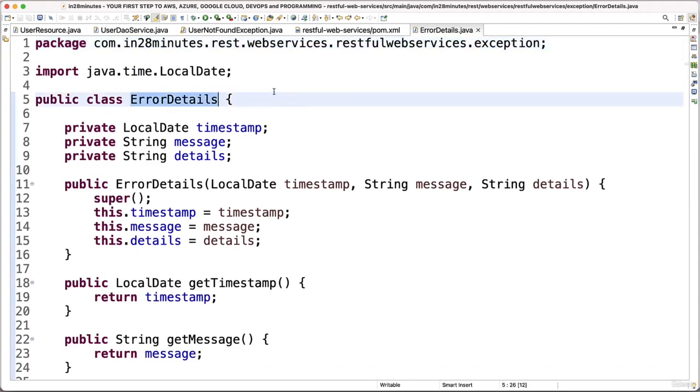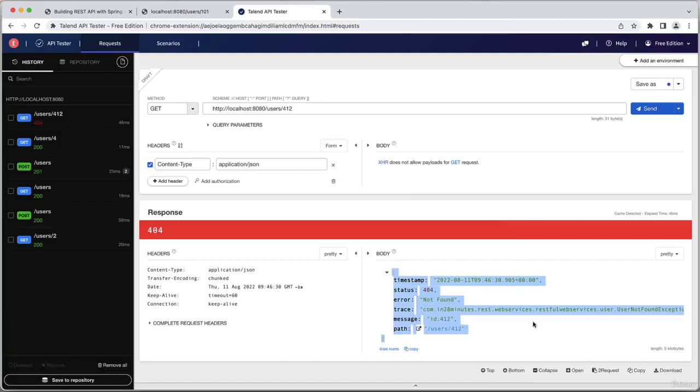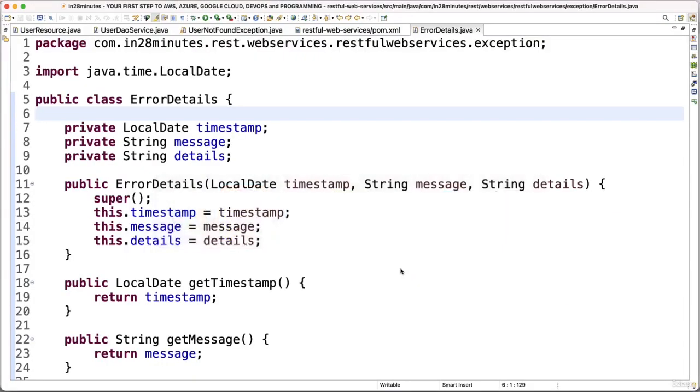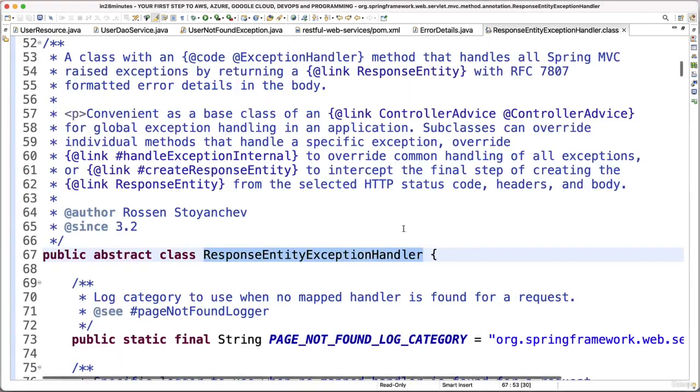Now what do we want to do? Whenever an exception happens, we want to return it in this specific structure. How can we do that? Before we get there, let's first look at how Spring is implementing this exception handling. There is a common structure which is defined by Spring. How is it implemented? If I go over and search for a class called ResponseEntityExceptionHandler and say open.